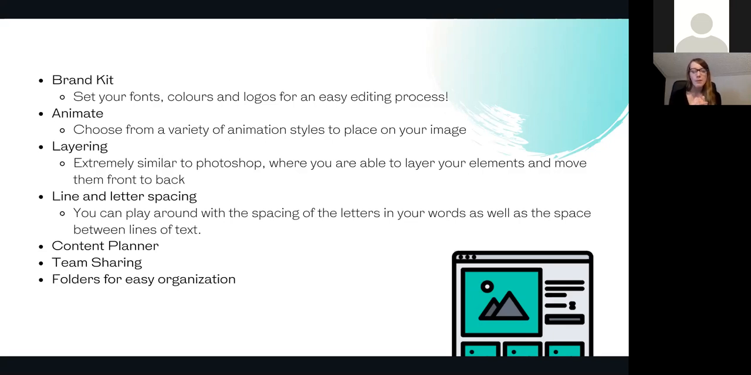So layering might seem a little bit confusing, but it's basically the same as Photoshop, where you're able to layer your elements and move them front to back. So if you added something onto your image and you want it to be on top of something else, say you've added a square and then you've got a circle, but you want the circle to be over top of the square and it's not, you can move that element forward so that it's the very first layer and it will go over top of everything. And then all the other layers will be moved to the back.